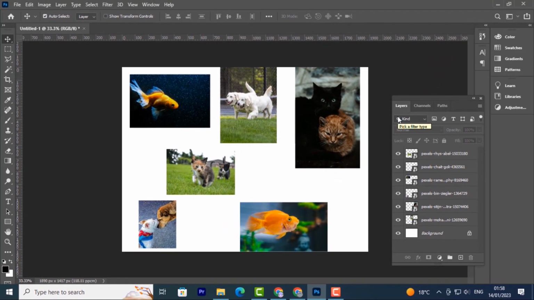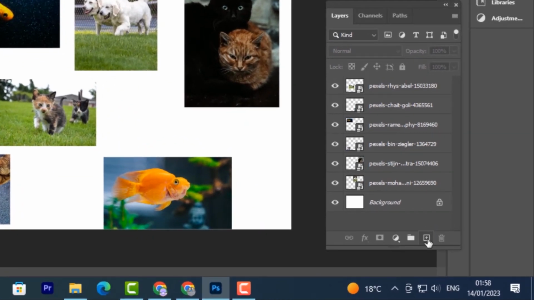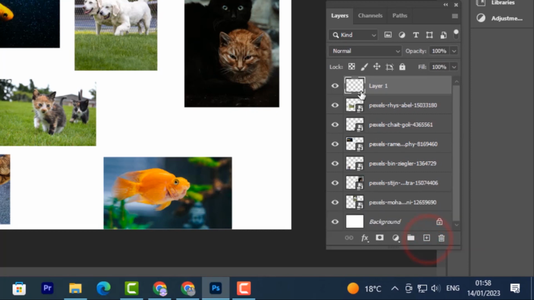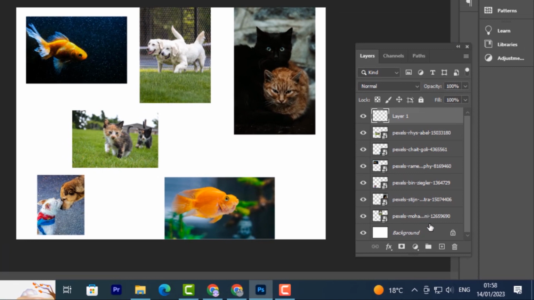The first thing I want to show you is how to create a blank layer. If you want to create a blank layer, just click on this plus icon down here, and a blank layer will be created. Anytime you click on a new layer, it will place the layer above the previous layer. Let's say I pick this image over here, then I click on the plus icon, and you'll see the new layer will come above that previous layer. So that's how you add a blank layer in your layers panel.